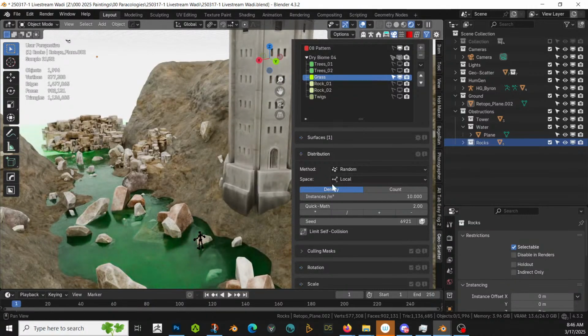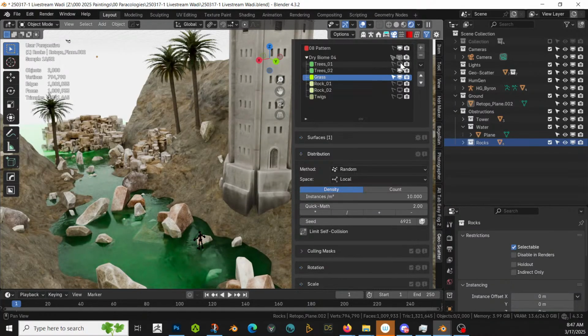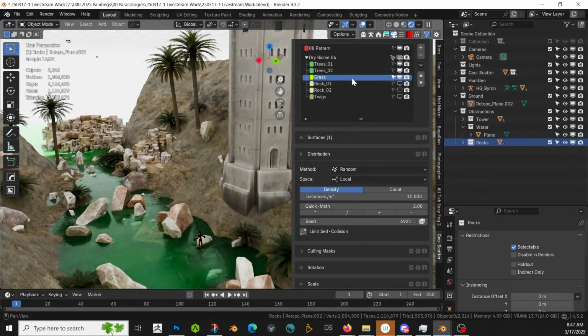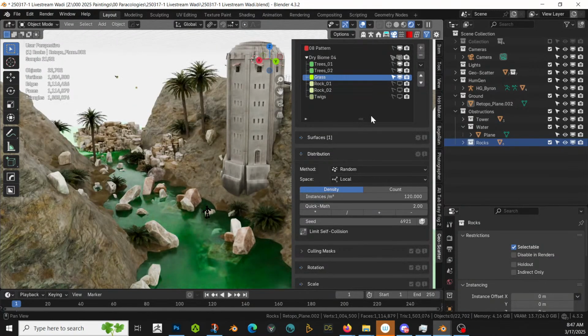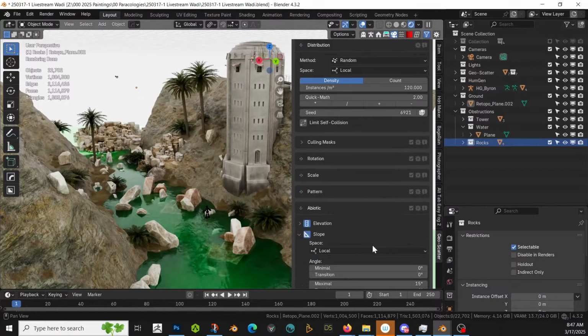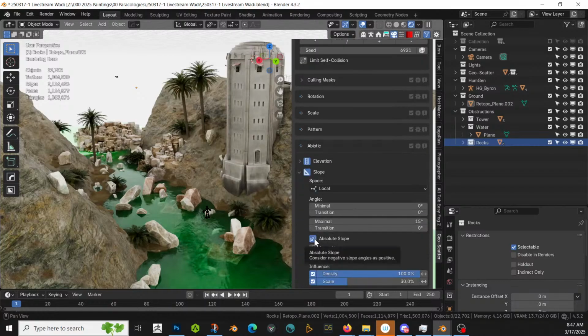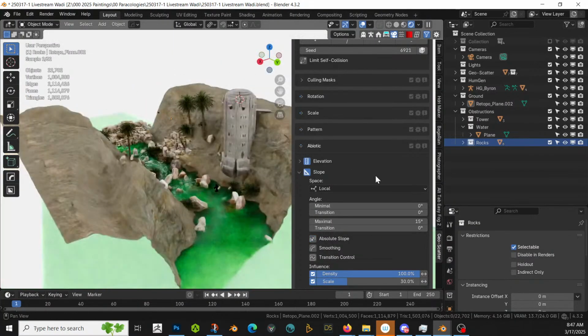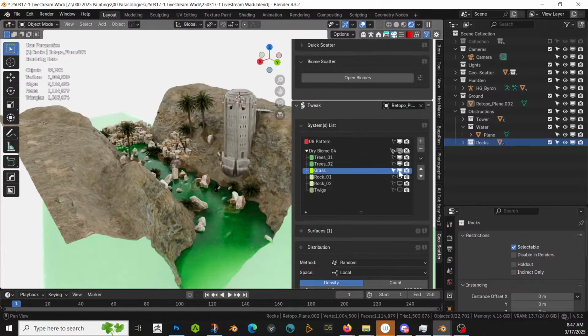Where's this grass? Or is it only going where there are trees? Let's see. Grass. I'm not seeing it at all. Interesting. All right. I'm going to leave it as whatever for right now.